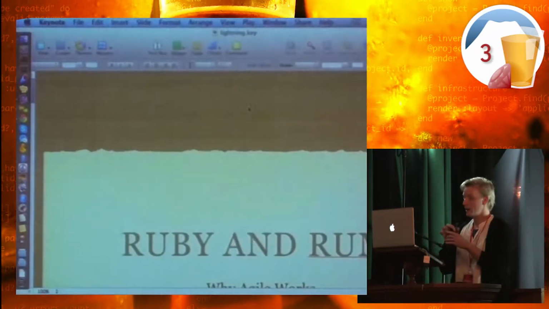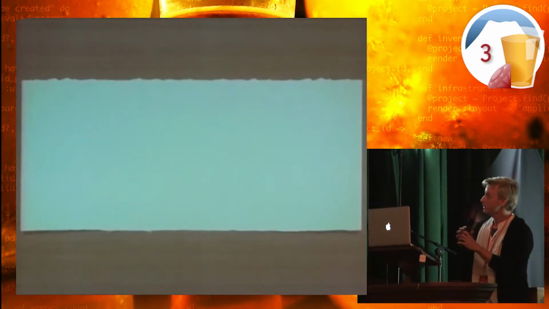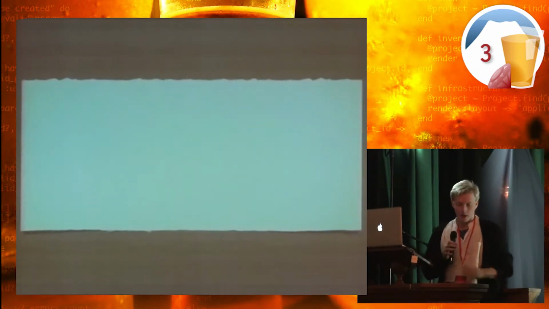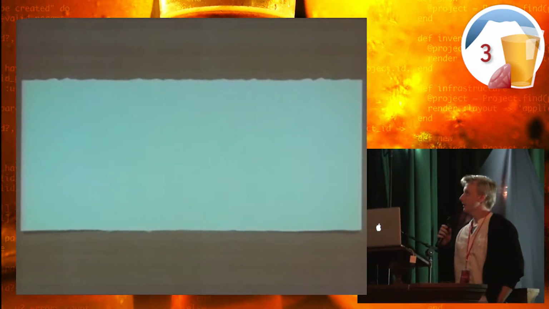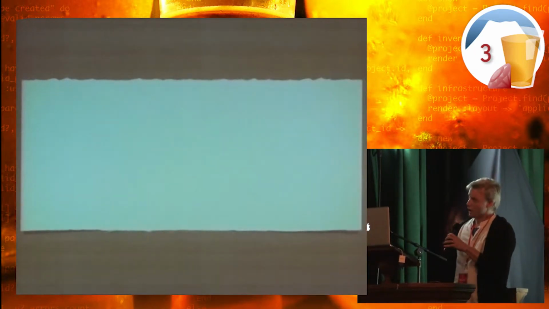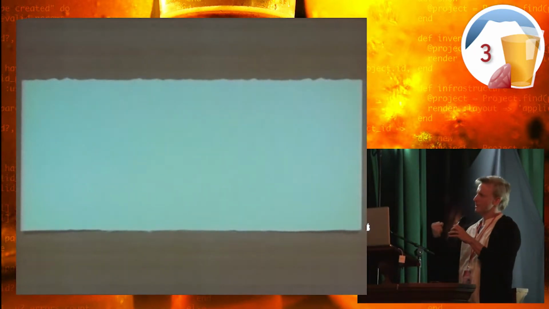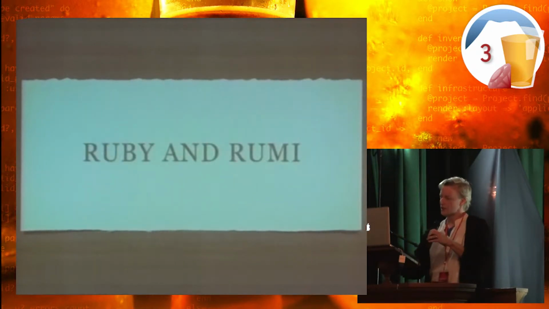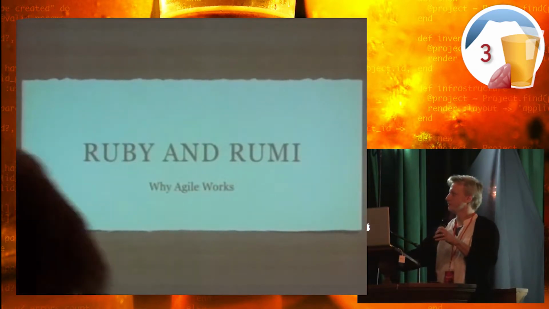Okay, I'm Rob Head, and I worked for Pivotal Labs for 2 years, and now we're starting a new lab here in Oregon called Zeal. That's who I am. Anyway, I'm from Ashland, and that means I'm going to talk about the deeper enlightenment of Agile and how it applies to mysticism. So this talk is called Ruby and Rumi, or Why Agile Works.